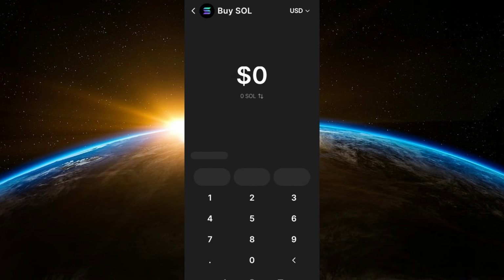So you can buy SOL directly inside the Phantom application using MoonPay or other integrated partners, or send SOL from a centralized exchange like Binance, Coinbase, or Kraken. You need SOL to buy and pay transaction fees, so make sure to load enough.